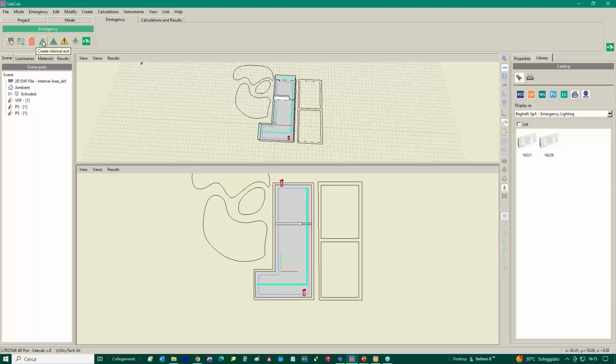Then the internal exit. We select and we say that this is an internal exit, and this is another internal exit. And over here, we select if, for example, we have an external exit.